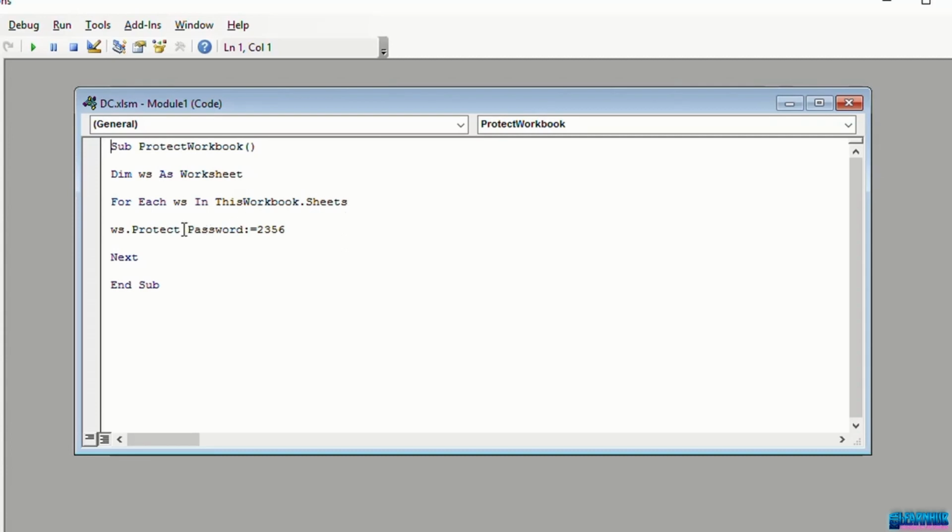Now this is how you protect a worksheet. You just say the worksheet, which is ws.Protect. If you want to protect the entire workbook, you can say ThisWorkbook.Protect. So worksheet.Protect, then you state the password here. Now this is an integer, so you don't use double quotes. If I was to use letters, I would have to use double quotes, so I just type amen and close the double quote. But I prefer to use an integer, which is 2356. This is our password.